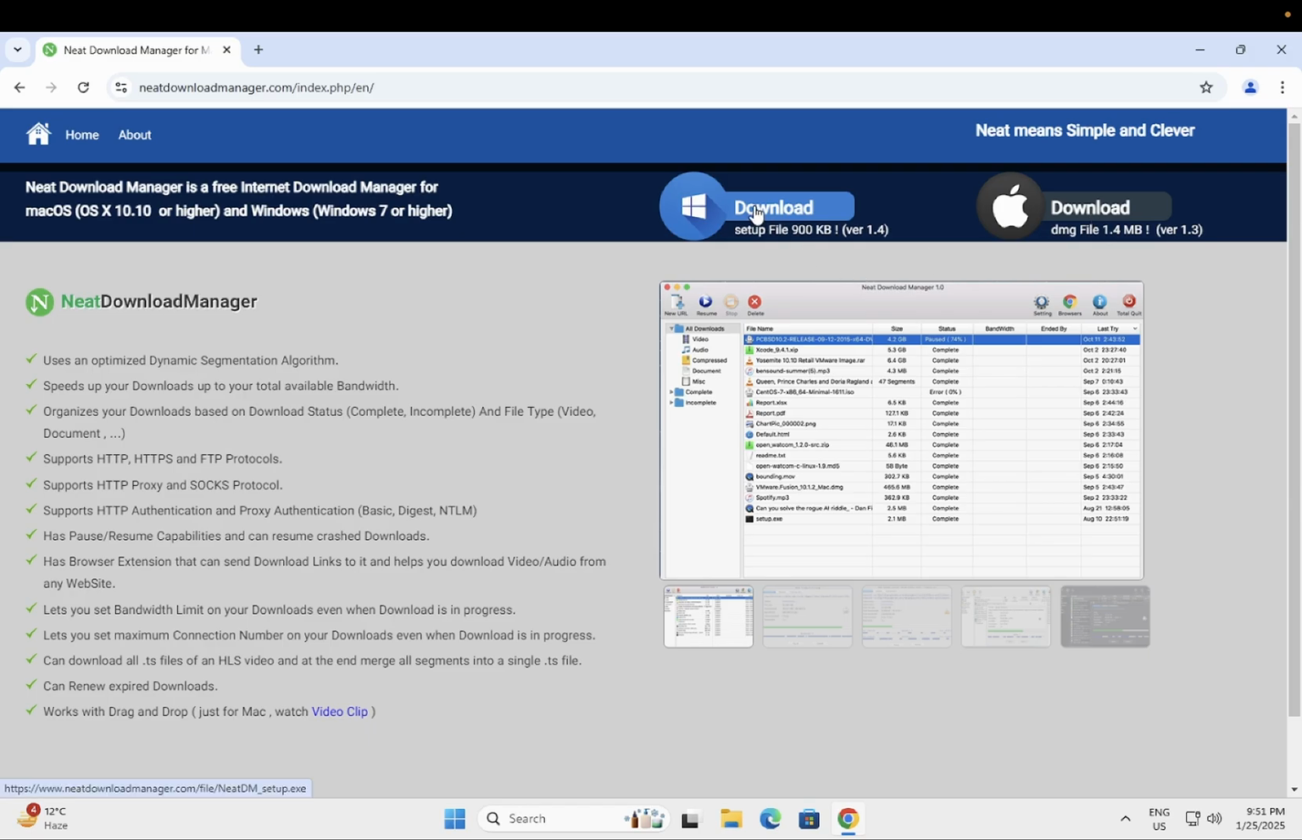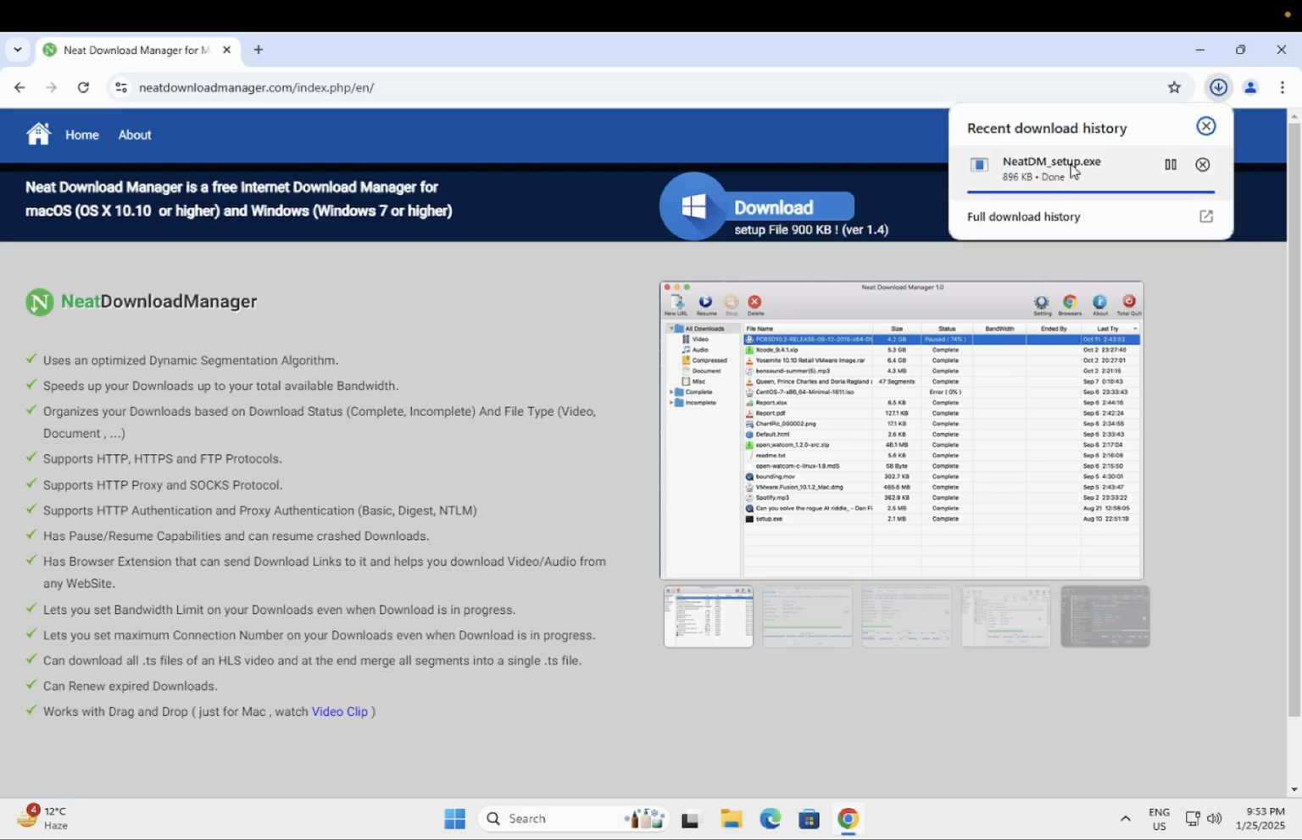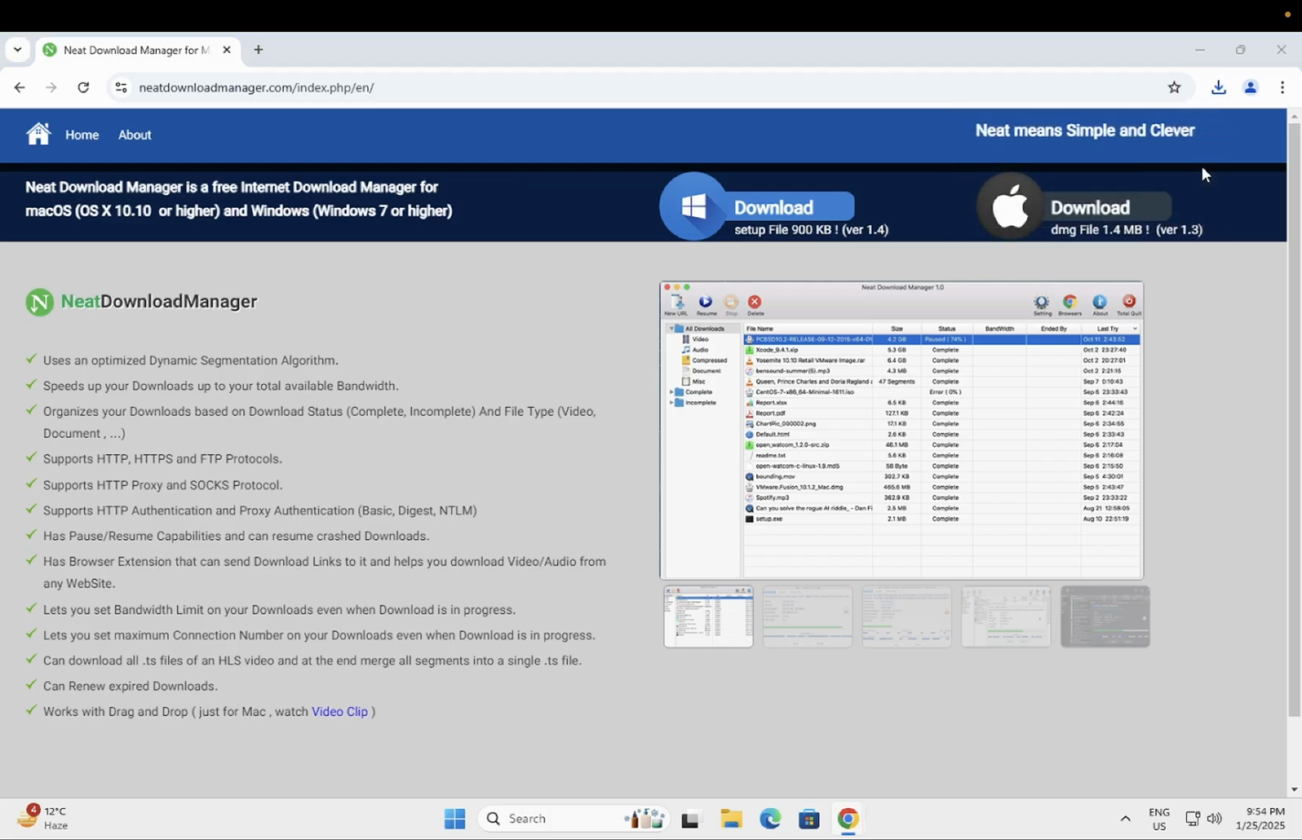You just need to click on the download option, so you can read all the features of this Neat Download Manager. Just click on download here, and it will easily start the downloading. It's just a KB file, just click on download.